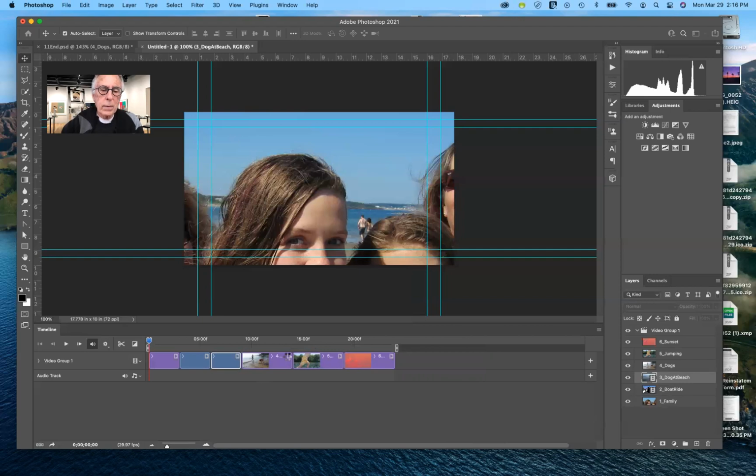I can click here, and that says no motion because it's a still image. So let's go back here again, and I'll just shorten it to 3 seconds. The remaining 3 images are just that, still images, they're not video.